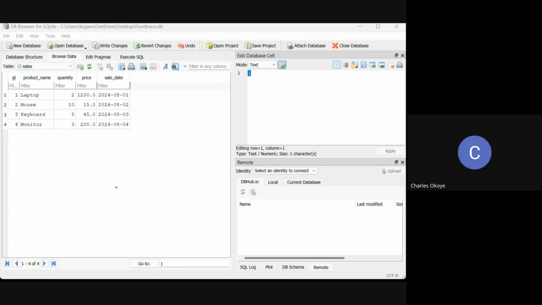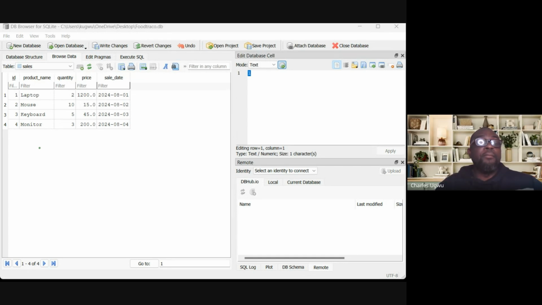Yes, I can. Okay. This is SQLite. When you download it, like I said, you double click to install and follow the process. Once installed, it's very easy. You just open it this way, and this is what we are going to see after the installation.